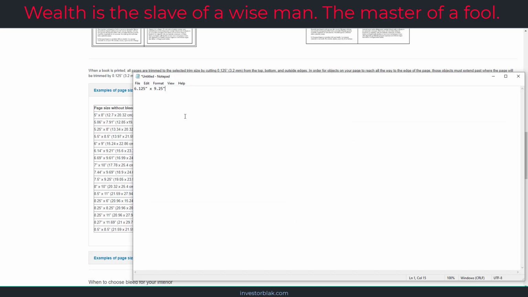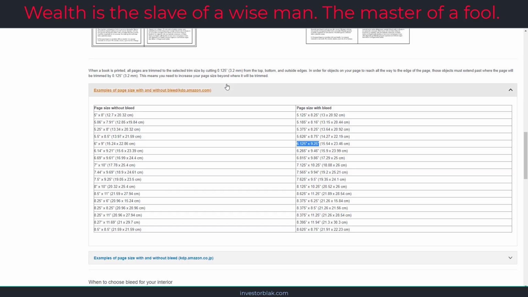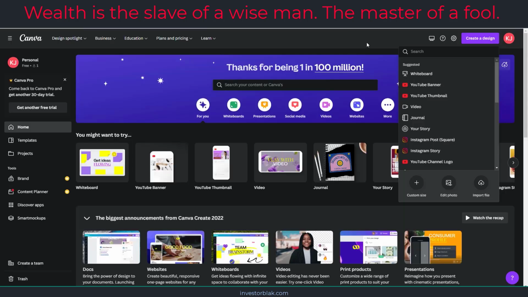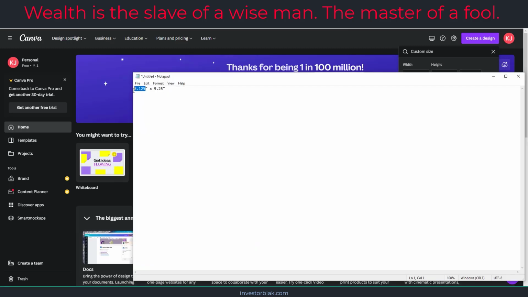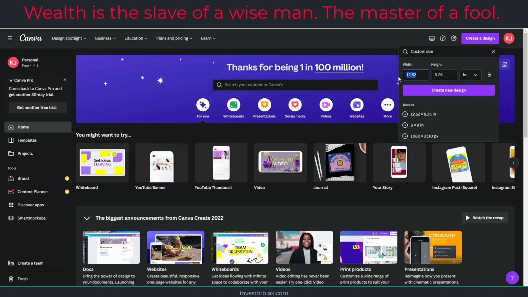Okay, so once I've copied this to my notepad, the next thing you need to do is to head over to Canva. Go over to Canva, then click on create new design, then click on custom size. Then remember what we just copied to our notepad. I'm going to copy this 6.125. Then I'm going to head over to Canva and paste this.